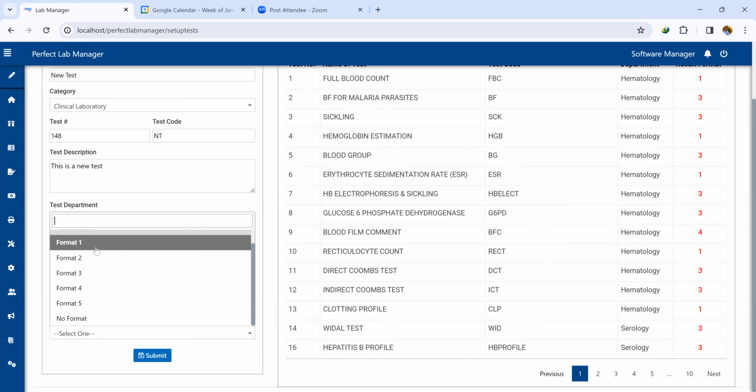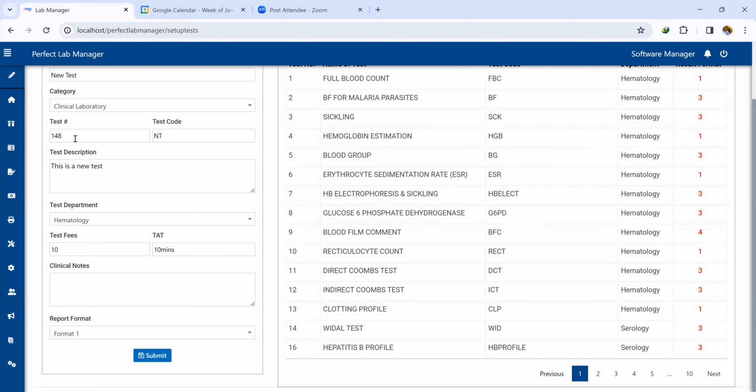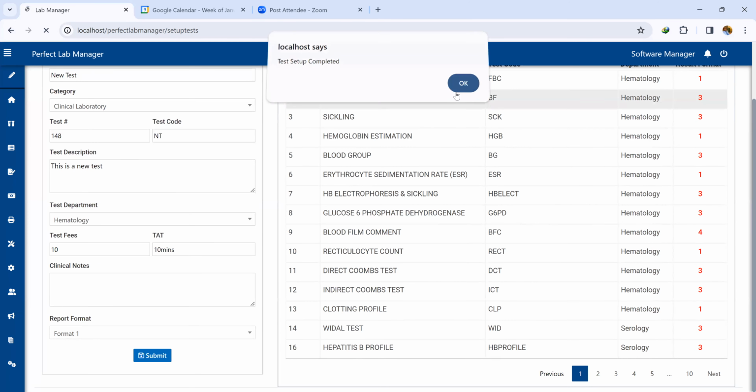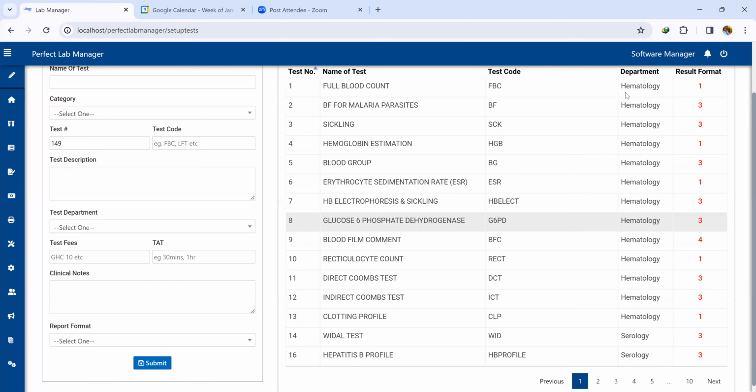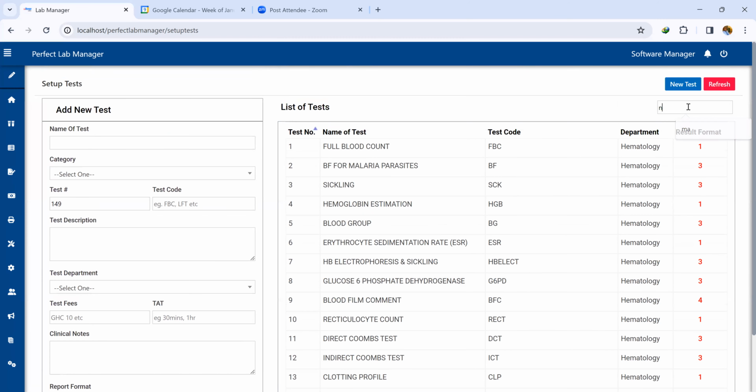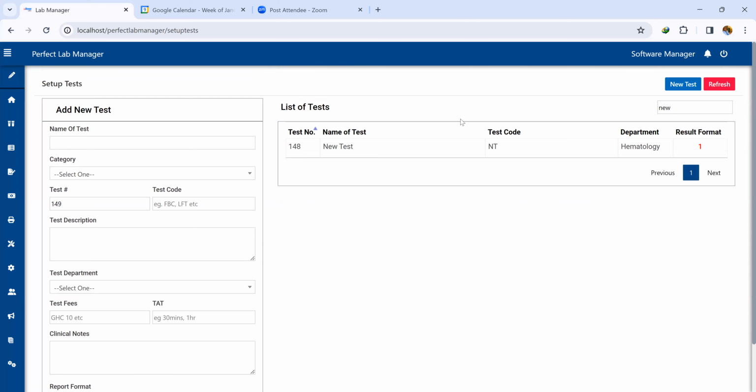So we're choosing format 1 because we want to add a flag to this new test that we're looking at. And then we submit. Once we submit, it is added to our test. We can always search it here and say new test. And this is the test that we added. It is a new test. The test code is NT. The department is hematology. And then the results format is 1.